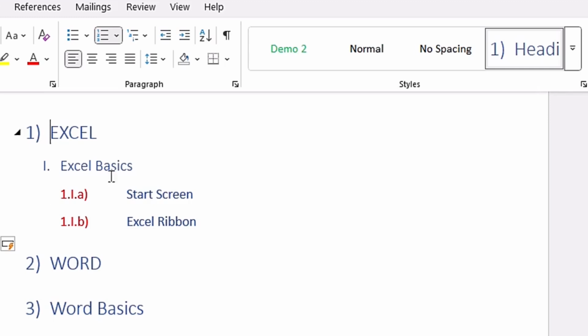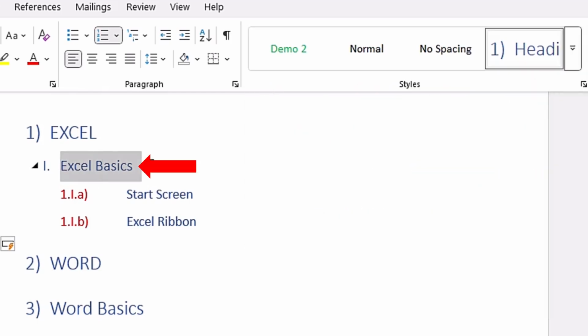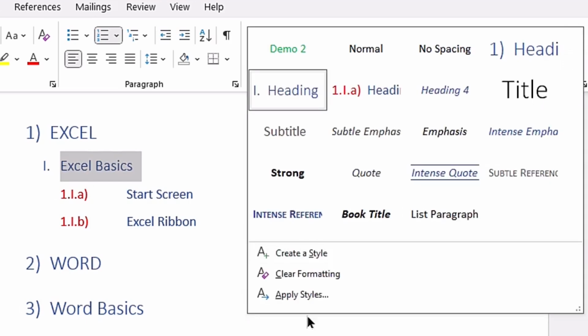Now, if I click on Excel, which is currently on level 1, you can see when I come to the styles and I click on this drop down arrow, you can see heading 1 is actually selected, showing that level 1 and heading 1 is actually linked. Now, if I decide to come and click on Excel basics or even highlight it, Excel Basics is in level 2. You can see now heading 1 is no longer selected, but level 2 we have actually linked it to heading 2, meaning when I click on the drop down arrow, heading 2 is the one that is actually selected.